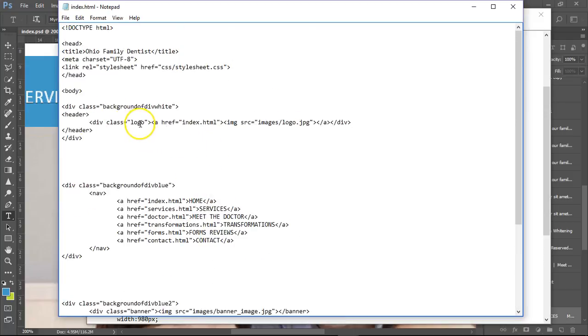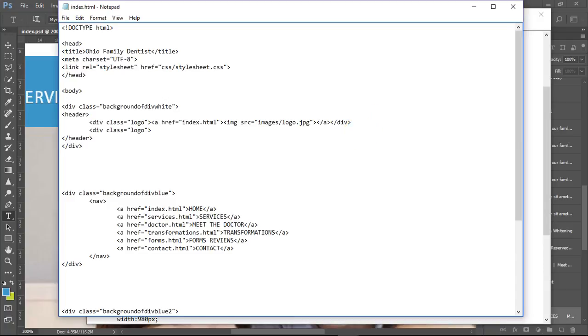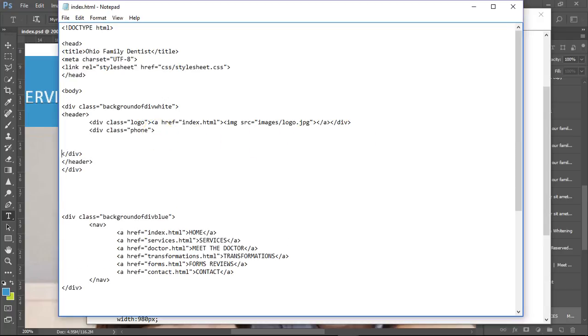Looking good. All right. So up here, div class logo. We're going to copy that. Tab, paste it, and instead of logo, I'm going to write address, or even so I'll write phone, and then close the div. And then inside that, I'm going to put our information, right?